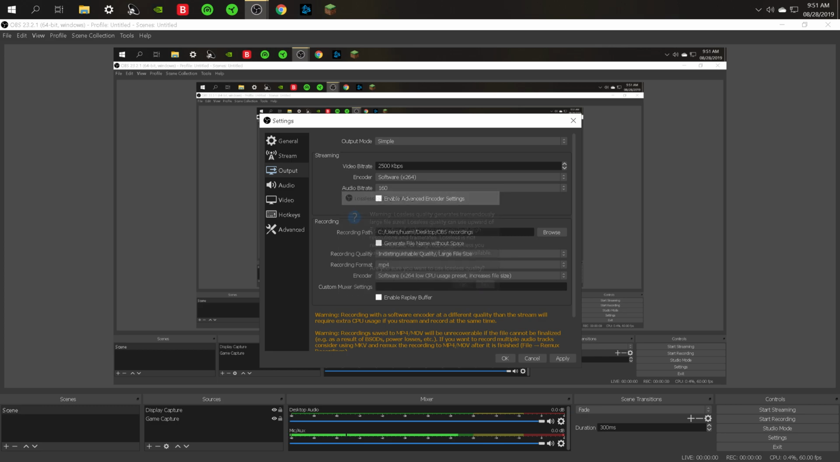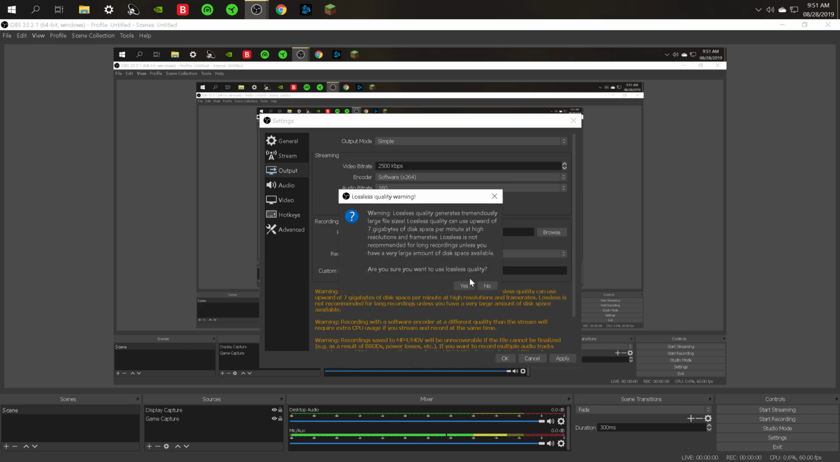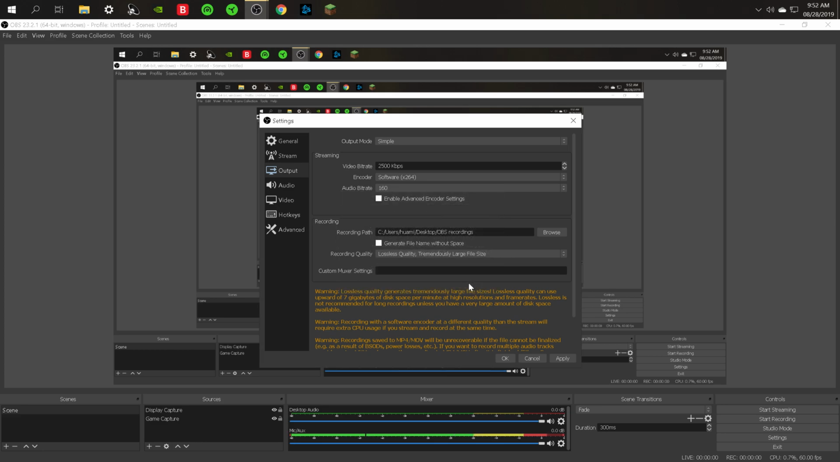And indistinguishable quality's bitrate is 13,000. The reason how I know this is I used VLC, the program, to check it out. And believe me or not, lossless quality has a 600,000 bitrate. So it's not really what you're gonna go for.